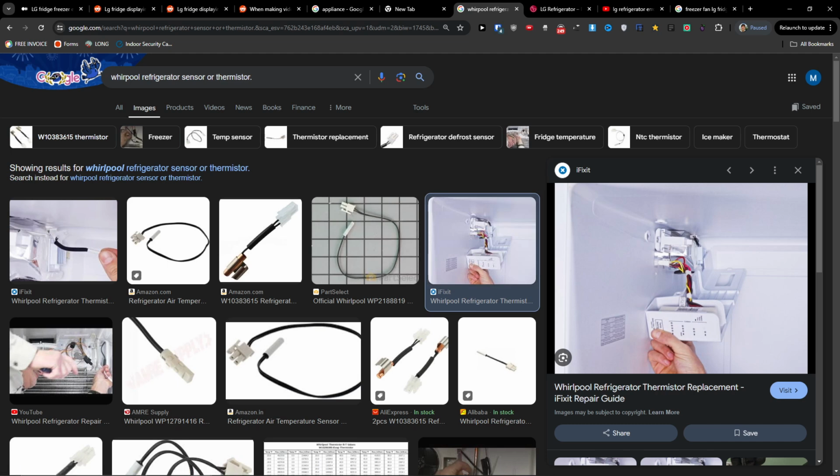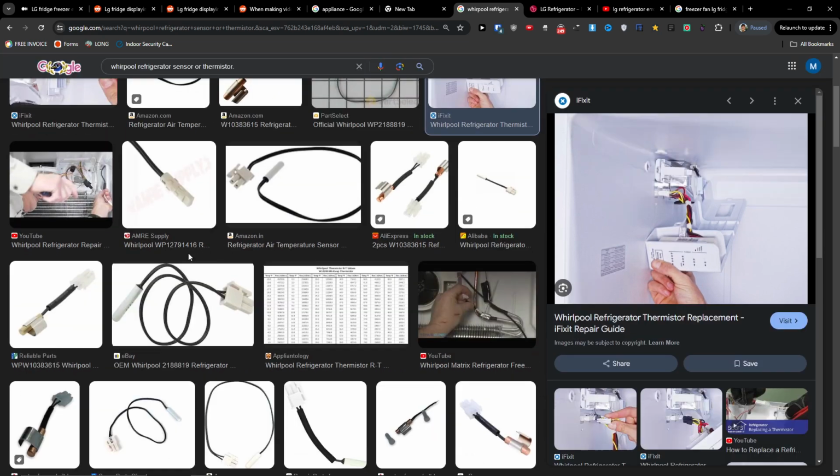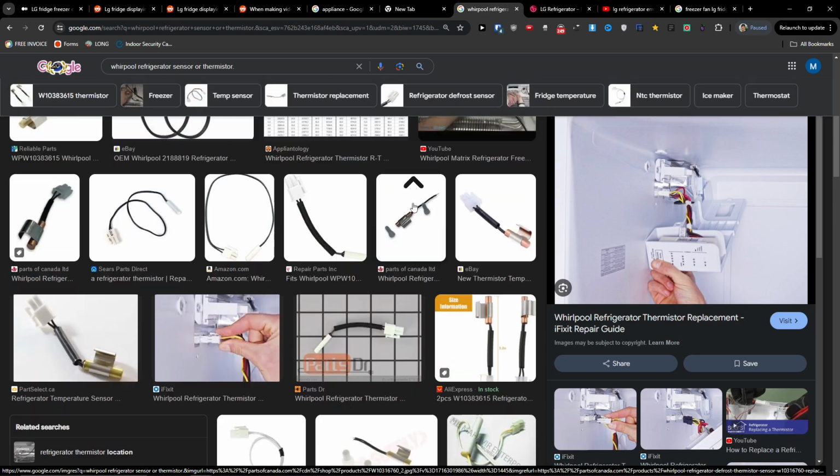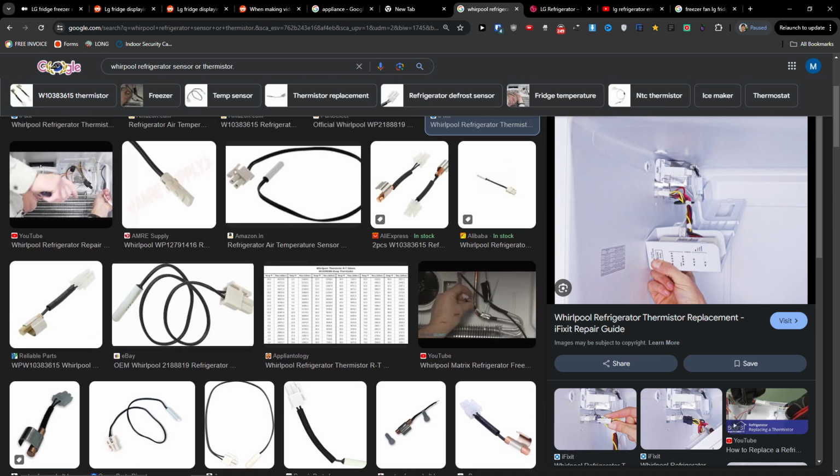Then the temperature sensor or thermistor is usually located in a fresh food compartment or freezer section. Refer to the refrigerator user manual to find the exact location where you have it. I don't know what kind of fridge you have, right? So you want to inspect it. If there is any damage or disconnection, you just want to connect it again.